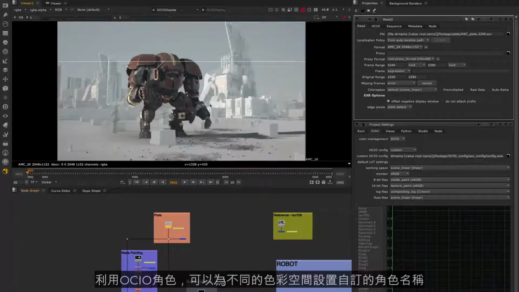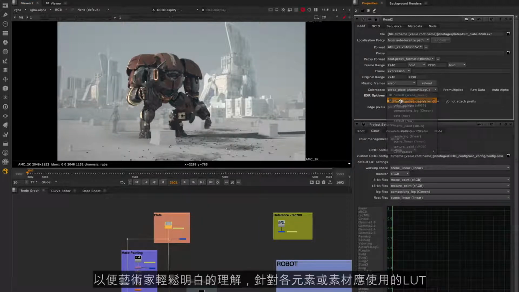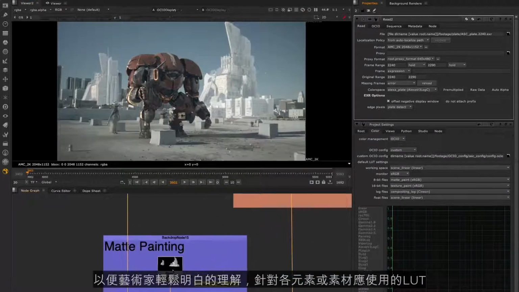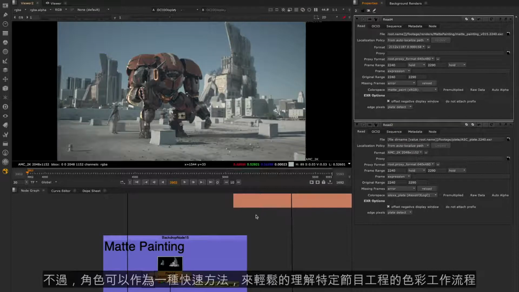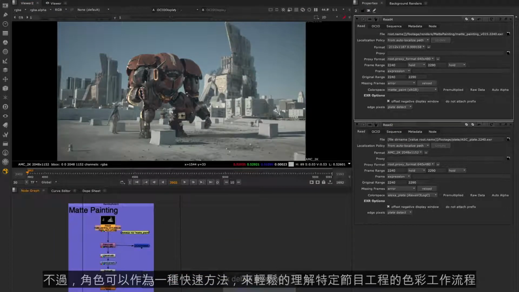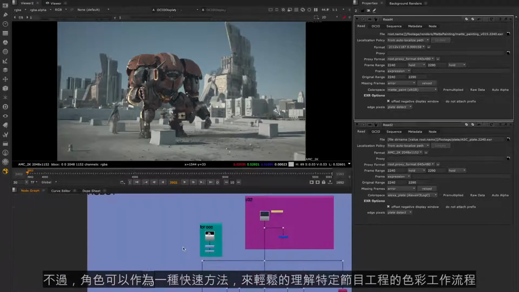With OCIO roles, you can set custom role names for different color spaces to make it easier for artists to instinctively know which LUT to use for any element or footage. The artist still has access to all the color space options they've always had, but now the roles can act as a quick way for artists to understand the color workflow of a given show.